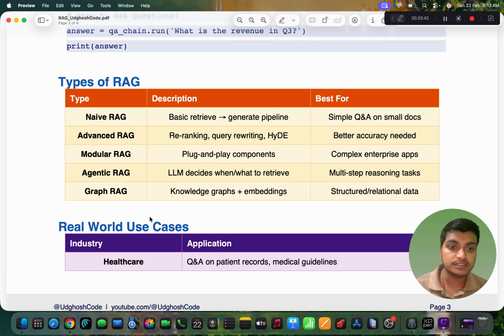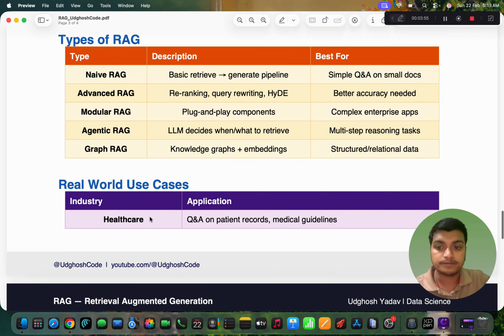Then agentic RAG, where the LLM decides when and how to retrieve. It's used for multi-step reasoning tasks. And graph RAG, which is for knowledge graphs plus embeddings. It's used with structured and relational data.